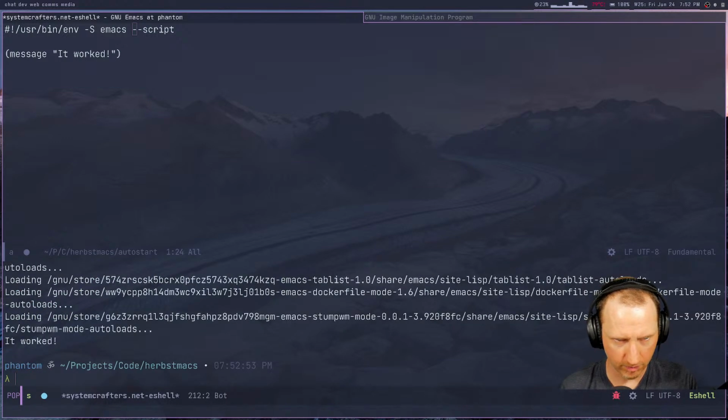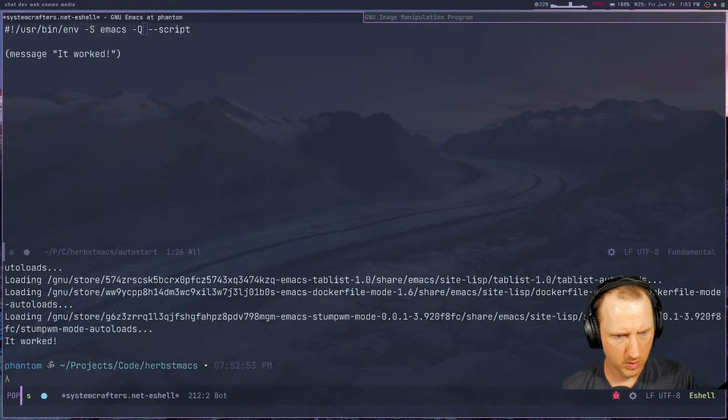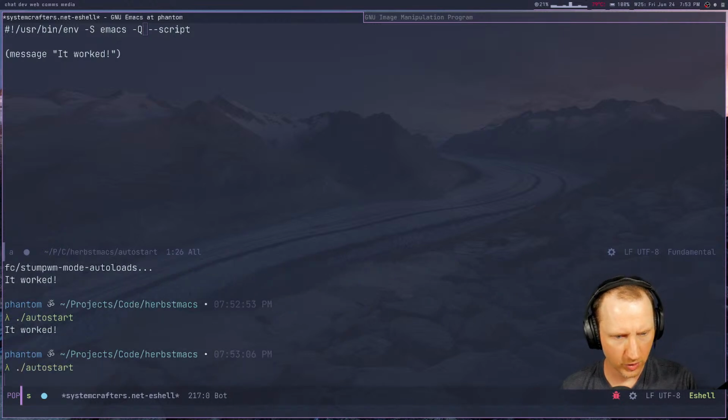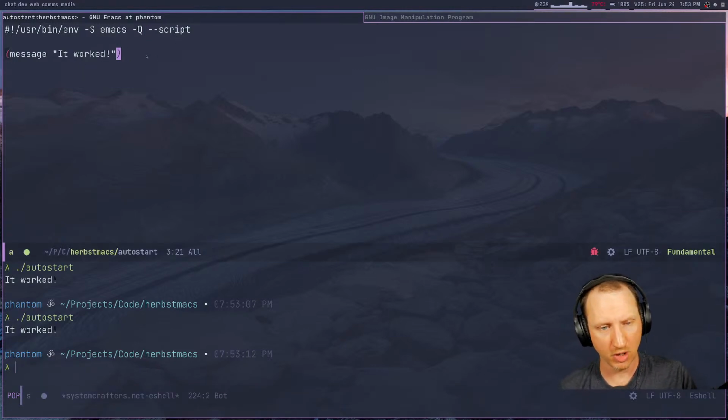Okay, so that loaded up everything. I kind of want to, let's see, emacs -Q. Okay, cool. So that's a basic script that can be run as just a normal autostart. So that could be used as the startup script for this program.